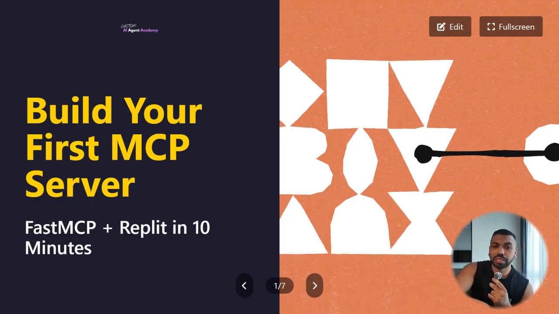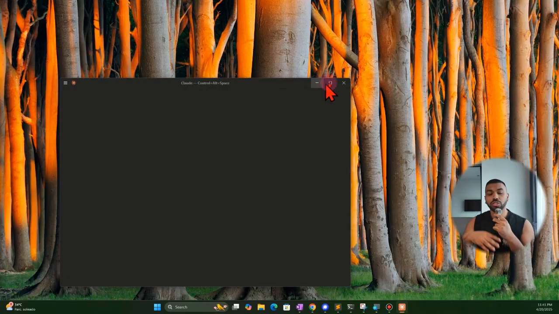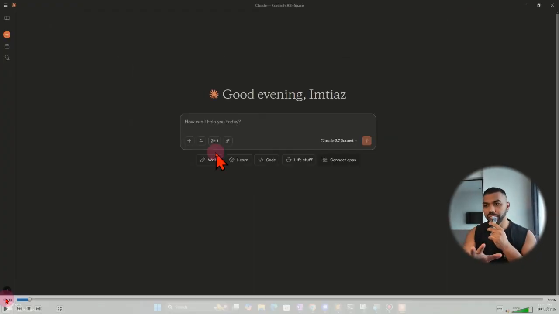If you're not familiar with the Model Context Protocol, this is something that came out from Anthropic, the same Anthropic that built Claude. It came out last year and it's been gaining serious momentum. We first saw it in the Claude Desktop app, where you can connect directly with your tools, but now we're seeing integrations with Cursor and Windsurf. I'm going to quickly show you a demo of how this works in Claude Desktop.